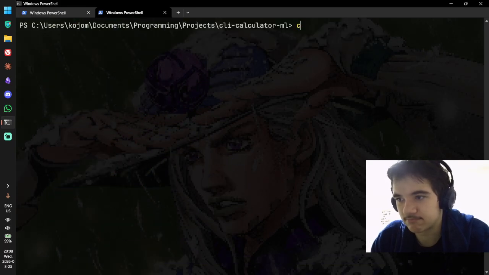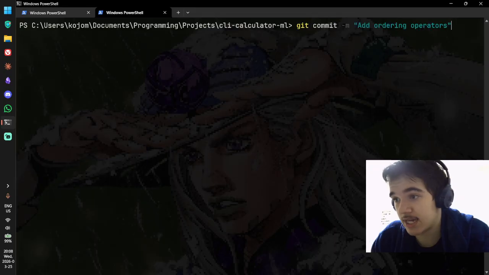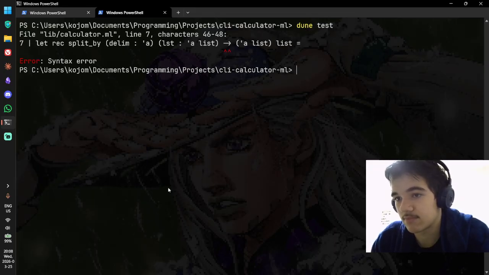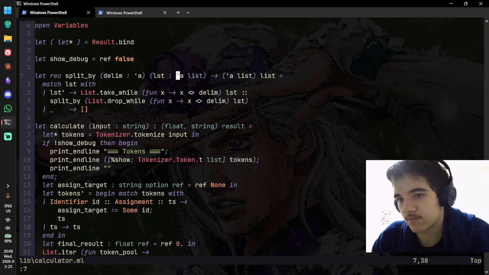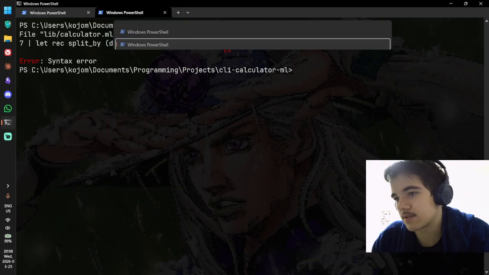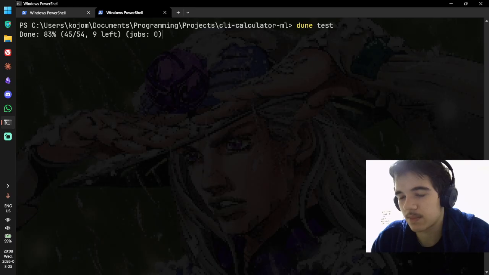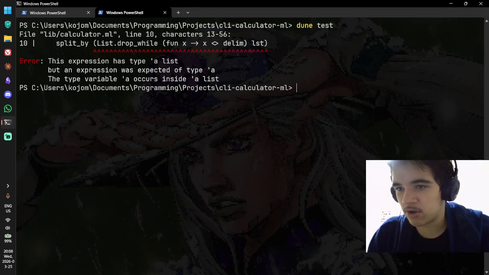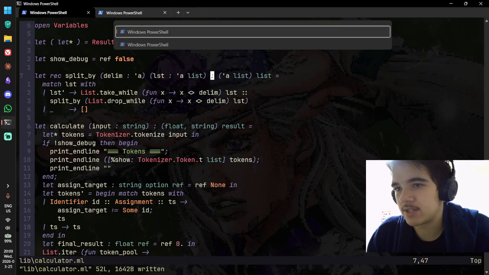Yeah, it looks okay. So let's just test. Syntax error on line 7. And that's correct. Be like this. I mean, my split_by logic is probably wrong, but the expression is type a list. An expression was expected of type just a. The type variable a occurs inside a list. Oh yeah.